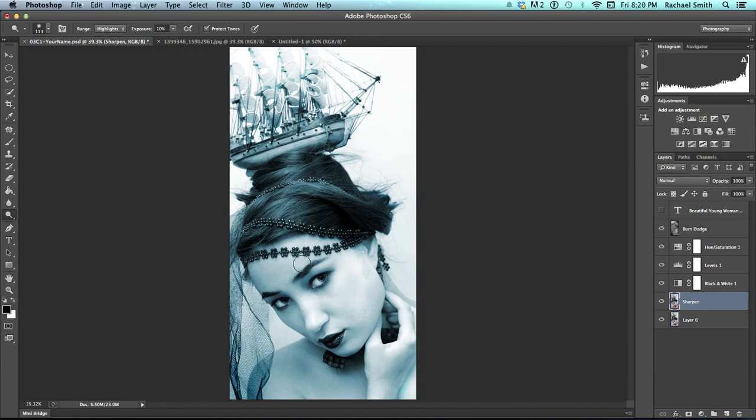I'm going to show you how to create a before and after comparison image of your photo edit. So here's my final. It's got my sharpen layer, it's got several adjustment layers, a burn and dodge, and it's got a hidden resource layer. In fact, I'm going to double click on this name and name it resources.